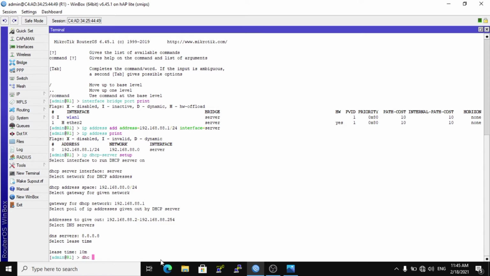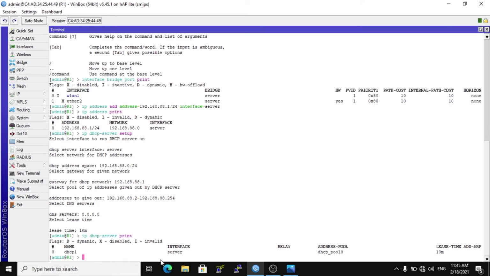And check the DHCP server you created. Type ip dhcp-server print. And you can see IP DHCP server name DHCP1, interface server, address pool dhcp_pool0, lease time 10 minutes.